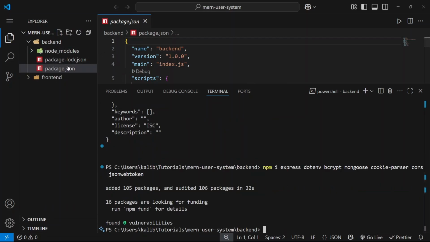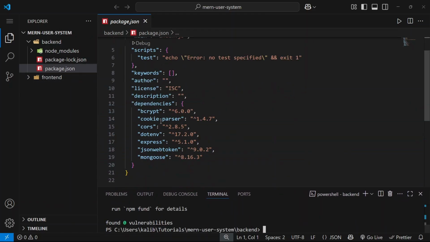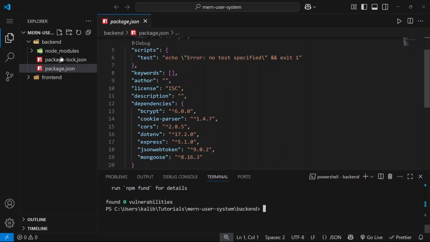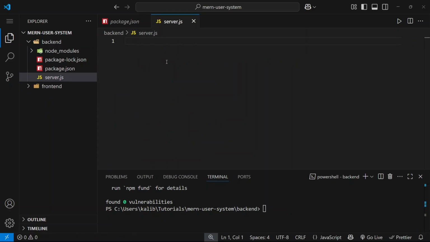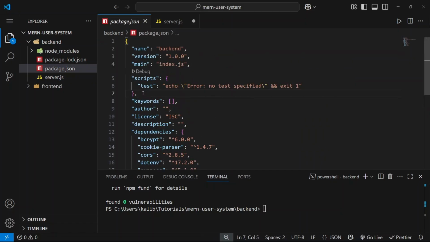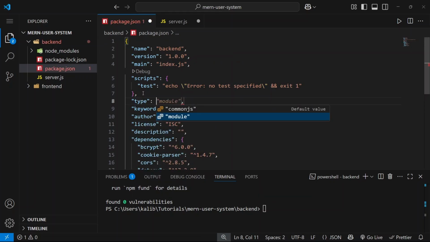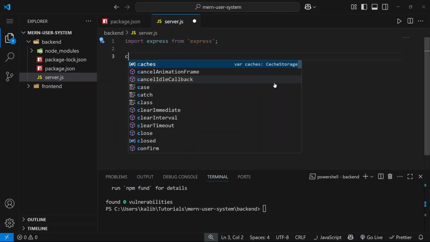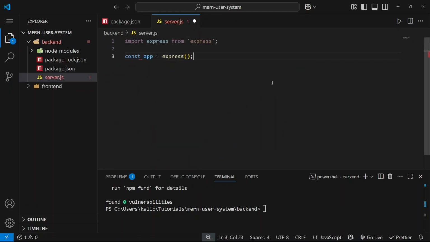Okay, as you can see, now I have node_modules and package-lock.json file. And here we can see the dependencies that we installed. Now in the backend folder, let's create a file called server.js, or you can call it app.js or index.js. And here I want to say import express from express. But this syntax isn't available to me, so inside this package.json under these scripts, I can write type, and from here I want to choose module, so that now this syntax is available to me. Now let's create an instance of our application by saying const app will be equal to express.